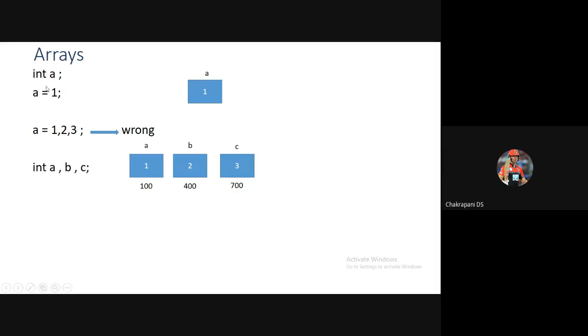Consider this example here. int a, the memory block gets created. As soon as I write int a is equal to 1, 1 will be stored in the memory block called a. This is very simple. This is not called an array, because in this memory block, instead of writing a is equal to 1, I cannot write a is equal to 1, 2, 3, because 1, 2, 3 are three different values which I am trying to store in a single memory block. That is not possible. So this is wrong here.